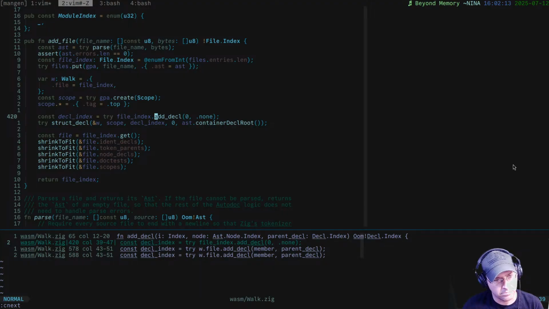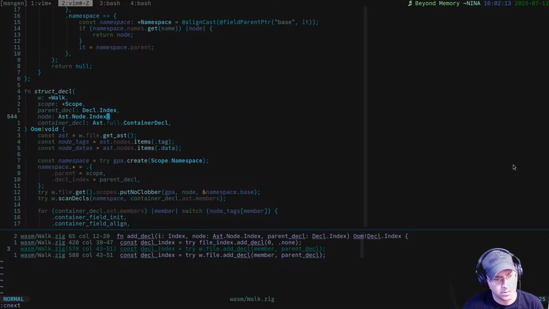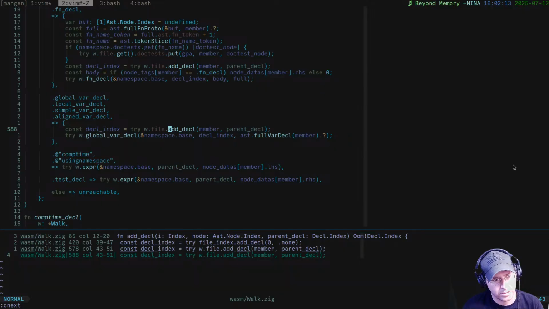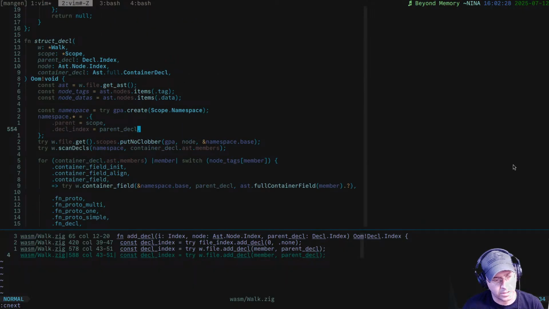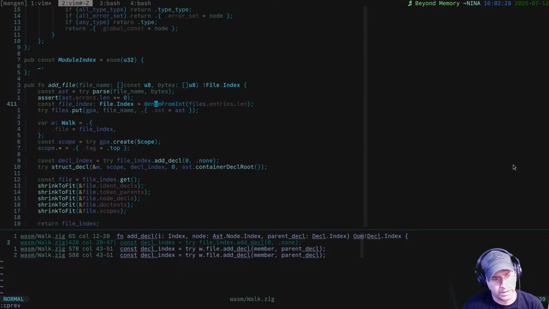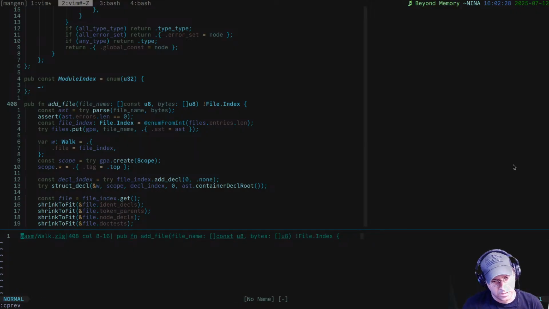In add file, in a function called struct declaration. I think this is also struct declaration. Okay. So let's take a look at add file because it's a public function. It's never used, at least not as far as we can see.